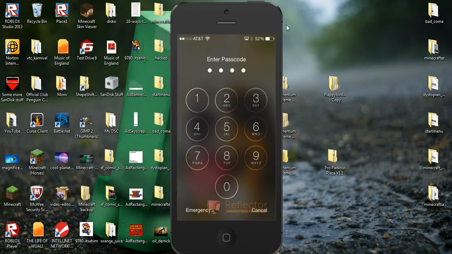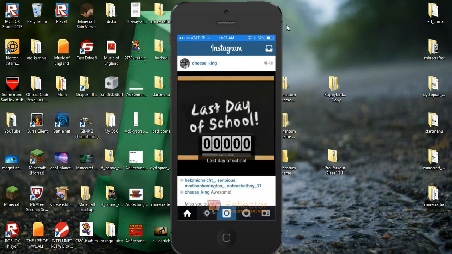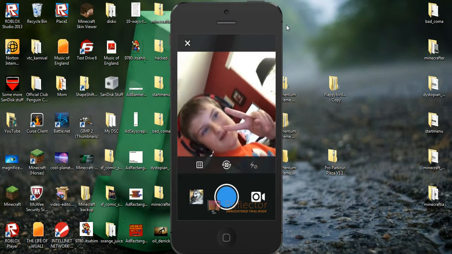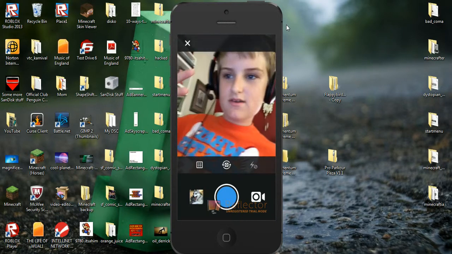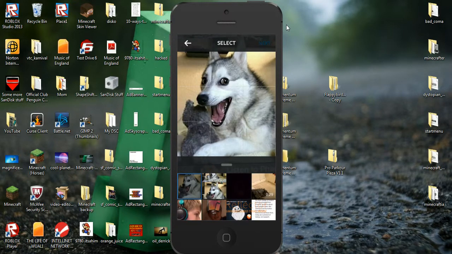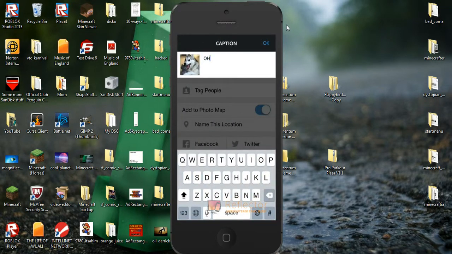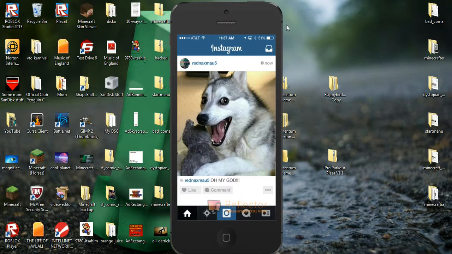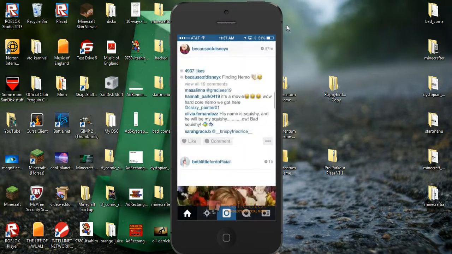And then I'm just going to use my fingerprint reader so you don't see it. And then I can take a selfie on Instagram. Selfie again. Oh my god, selfie. Or I can just post this thing on Instagram, whatever. As you can see, you can see everything I'm doing, and all I'm doing is using my screen recorder that I usually use on my computer.